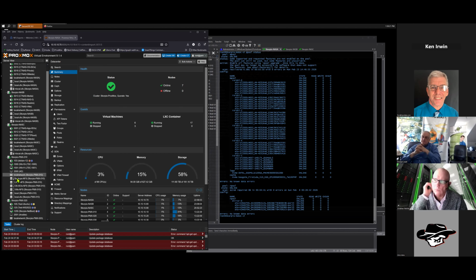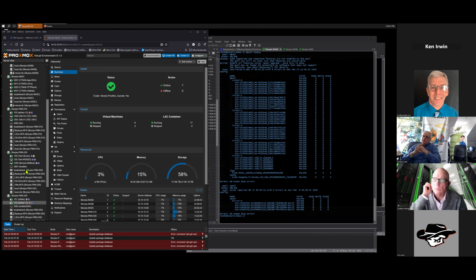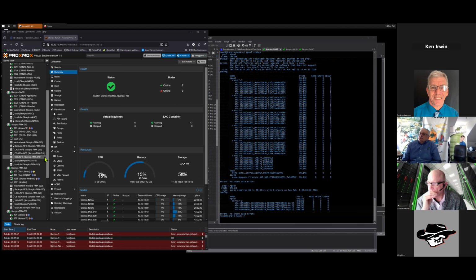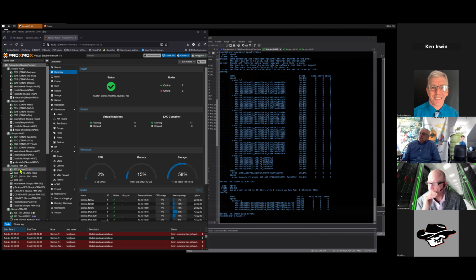Then down here we have four more machines that are basically just computes. All of these computes look at this storage environment as network storage, so these machines all have continuous access to storage at all times among these 4 nodes.